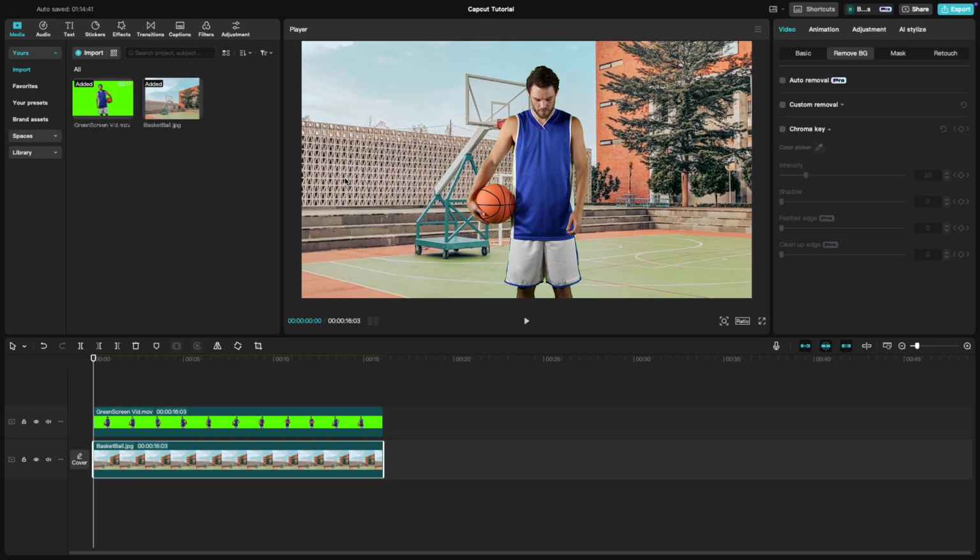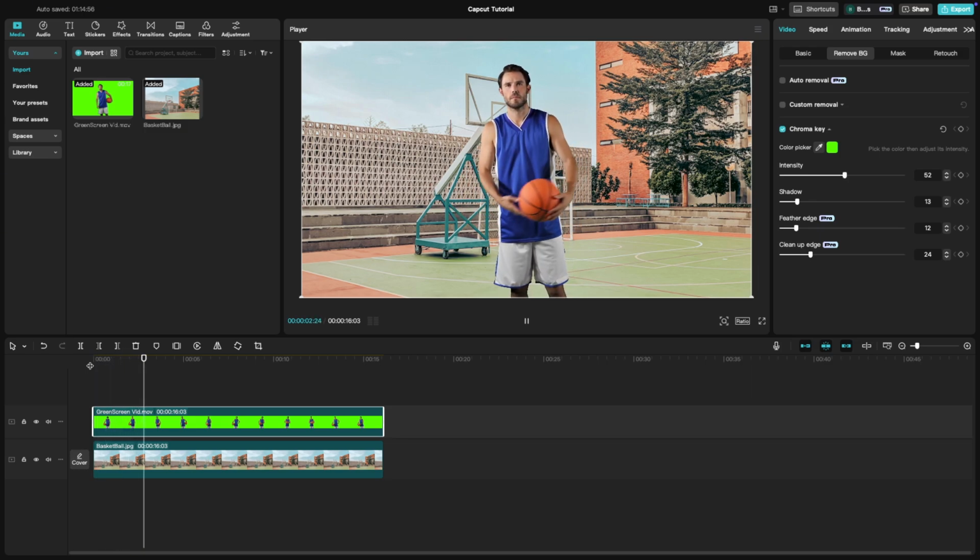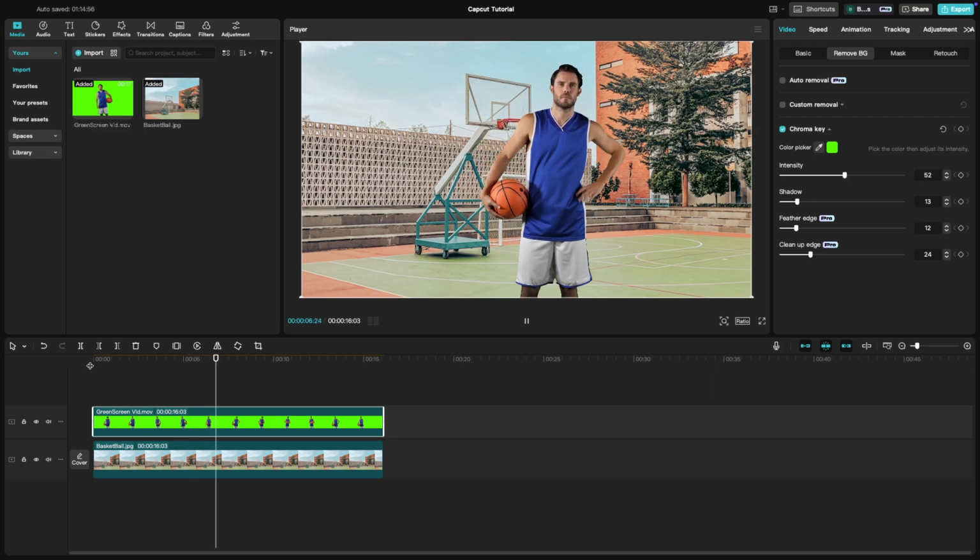If there's still some green spill around the edges, you can fine-tune it. Use the Intensity slider to remove any leftover green. The Shadow slider helps to get rid of shadows, and the Feather Edge slider softens the edges for a cleaner look. In addition to this, you also have a Clean Up Edge slider, which will help us remove the additional spill. Once you're happy with the result, preview the clip to make sure the background looks seamless.